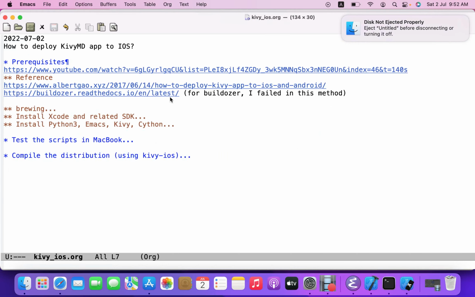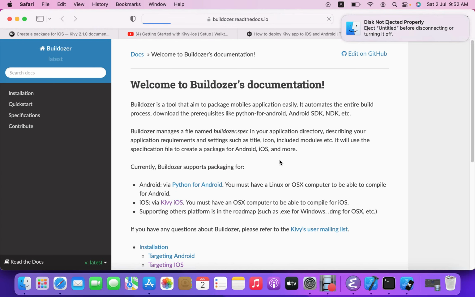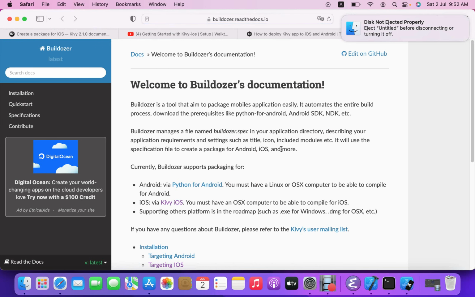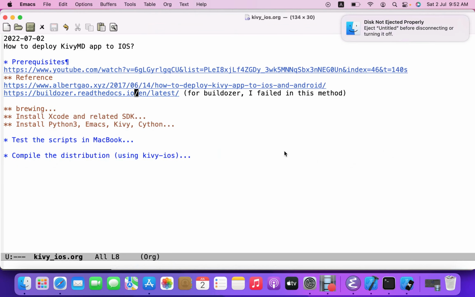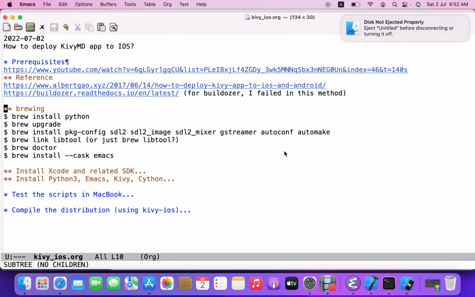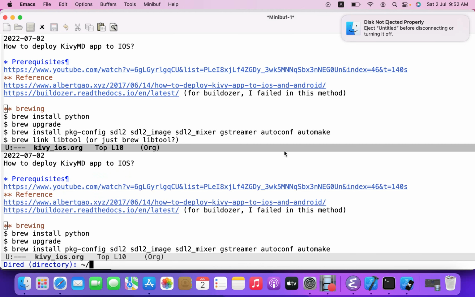And also the latest Buildozer. I love Buildozer because I succeeded in uploading my code to Android, to the Google Play Store, by using Buildozer. So I initially tried Kivy-ios for iOS, but I failed. I don't know, but it's really good.